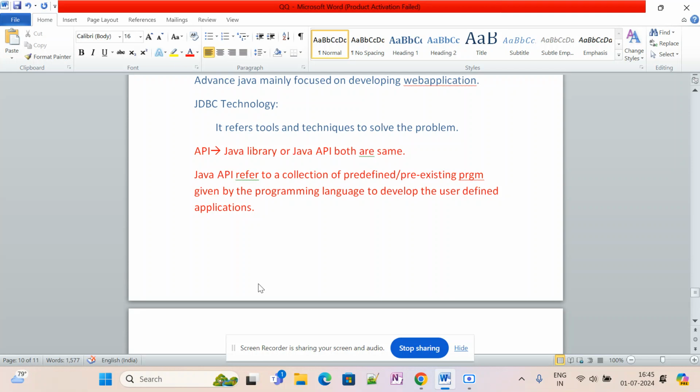When you go to a shopping mall, it has many categories, right? You have groceries, fashion, electronics, footwear, laundry, appliances, and many more. In Java also they divided the programs into different categories and named them packages. API is nothing but the collection of system programs given by the programming language, which helps us write user-defined programs.